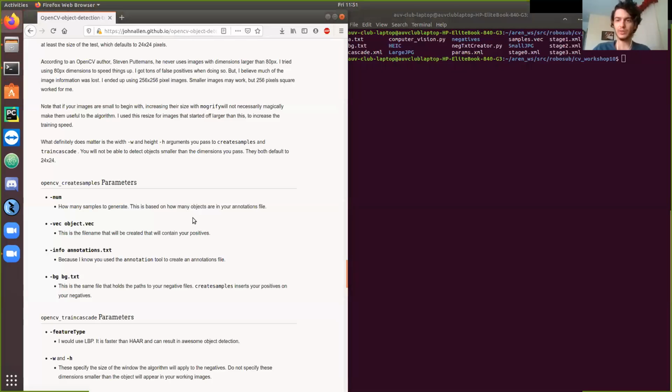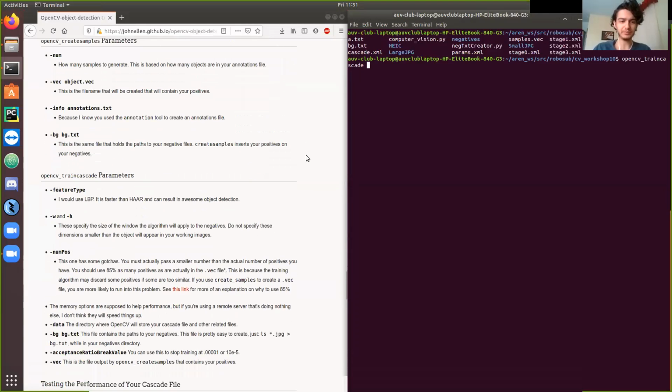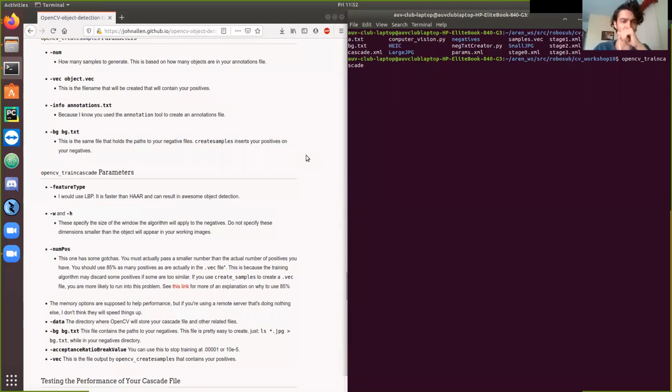Once we make that, we're basically done. All we have to do is this line right here, and this is the one line that makes you feel like a real computer science hacker student. You do opencv_traincascade, and you have to give it a bunch of information. So, -featureType right here.